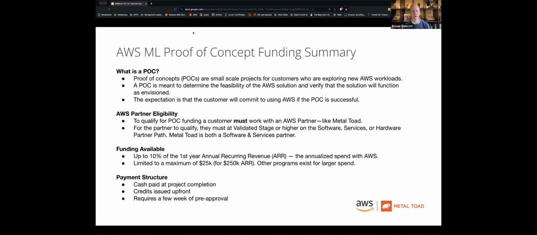It can be in machine learning, AI, really any sort of workload that you would perform on AWS. As long as this is a new workload, that's something that can be funded by POC. So the expectation on the other side is that the customer will commit to using AWS if the POC is successful, but that's not actually required to unlock the funding.